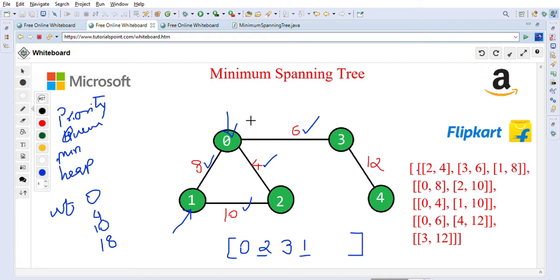The main goal of the spanning tree is that you should have access to all the nodes, correct? Now we already have access to node 1 as well as node 2, because we have access through this edge, which has weight 4, and through this edge, which has weight 8. That's why when we get this edge next time from the priority queue, we are going to ignore it, because we have already found a minimum path to visit 1 as well as 2.